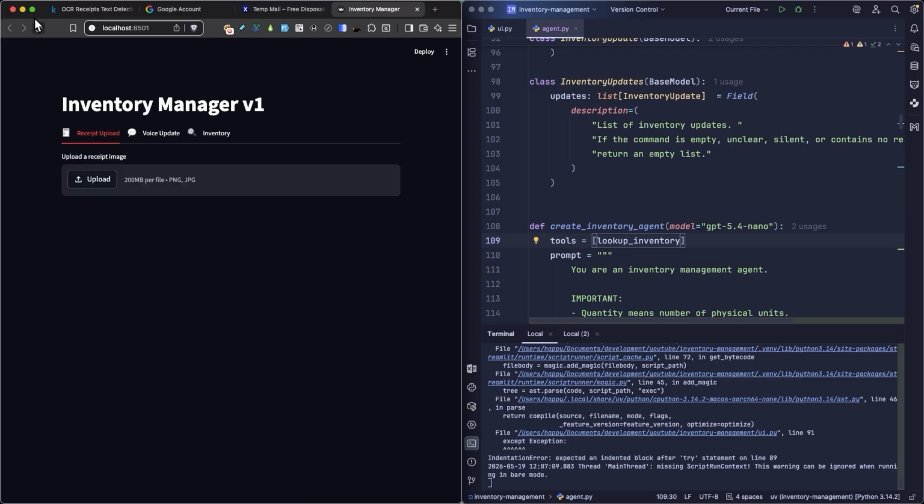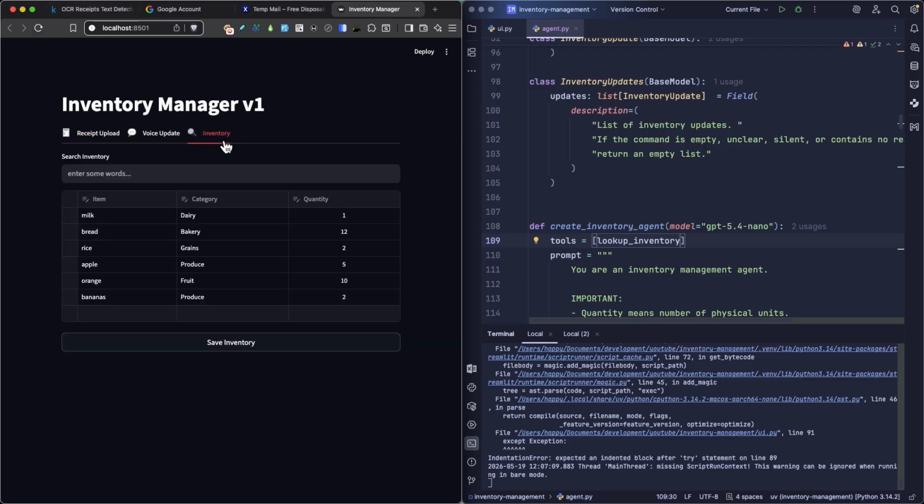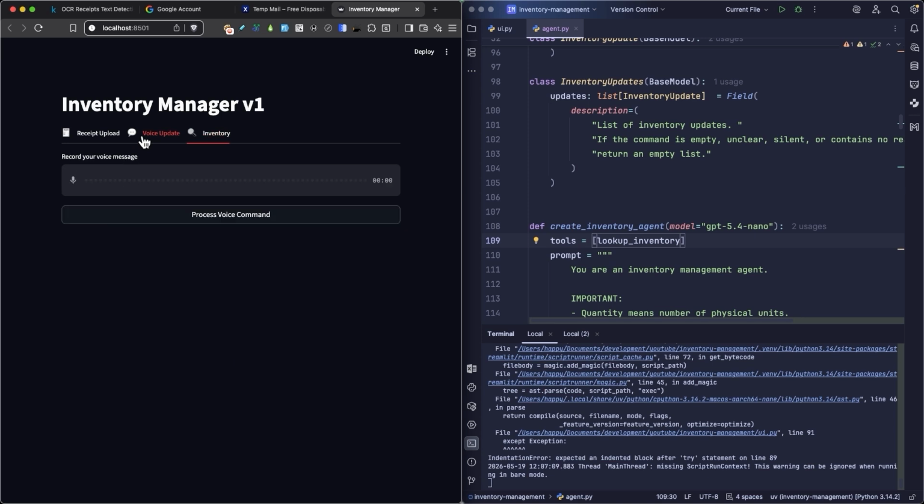So I'm going to refresh this and I will come here. We can see that we have, for example, 10 orange here in the inventory. But in the voice, I'm going to say 10 oranges and see if it can understand that these orange and oranges are the same and should be updated in the same row, or if it creates a new row. So I'm going to say, increase oranges count by 10. Let's process.